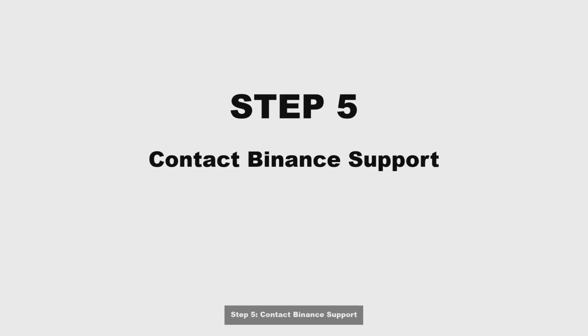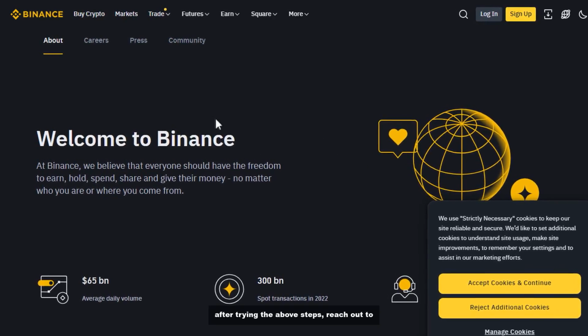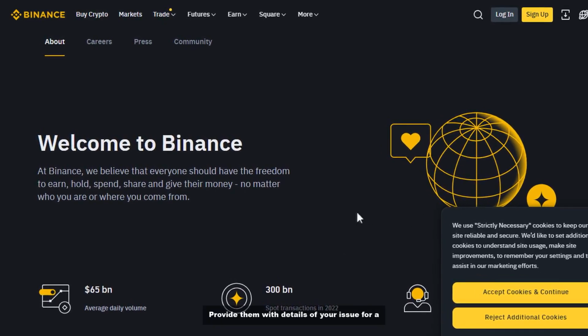Step 5. Contact Binance support. If you still cannot receive the login codes after trying the above steps, reach out to Binance customer support for assistance. Provide them with details of your issue for a quicker resolution.